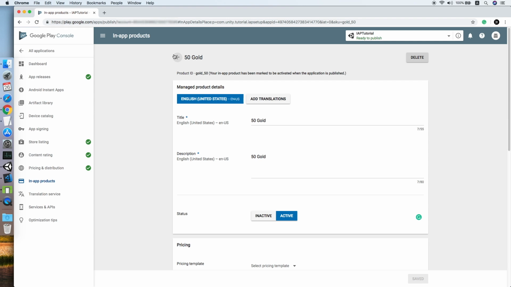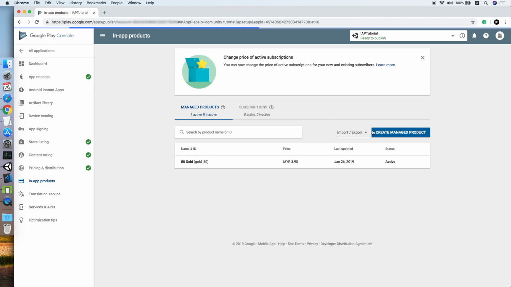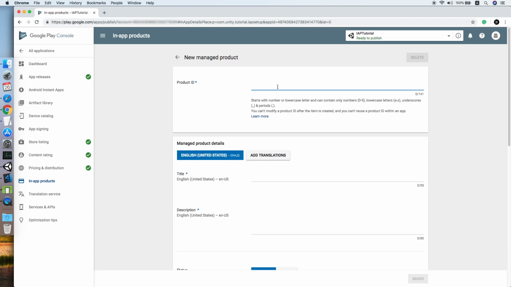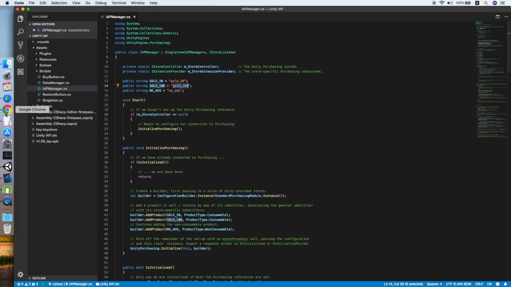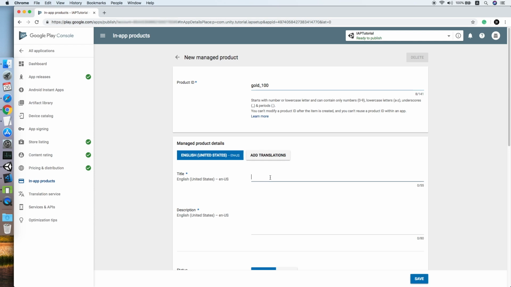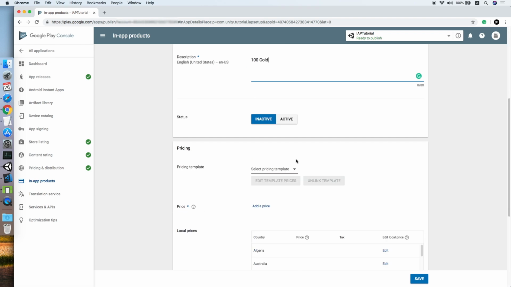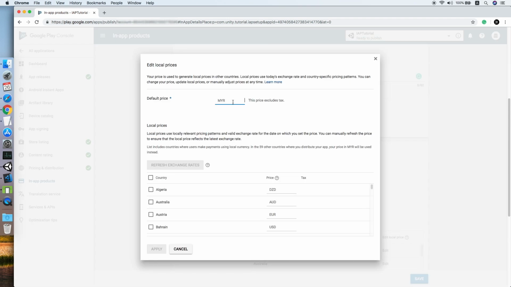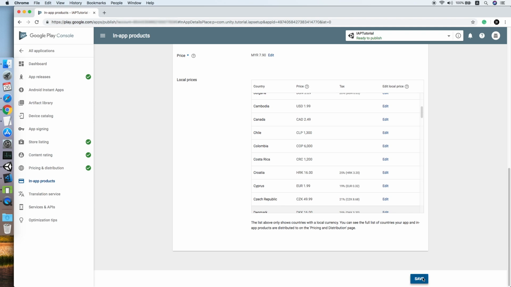Now, let's go back and create a product for the 100 gold. Go back to IAP manager, copy the ID, paste it, then title 100 gold, description also, active, add a default price. This will do 37.9. Apply, click save.